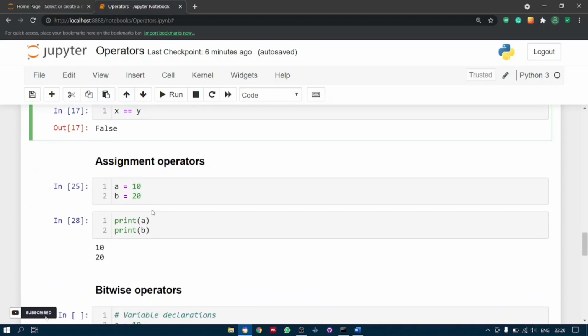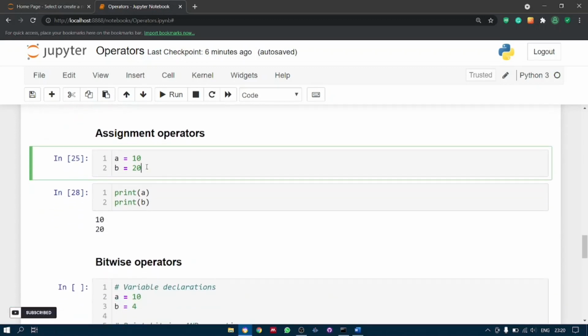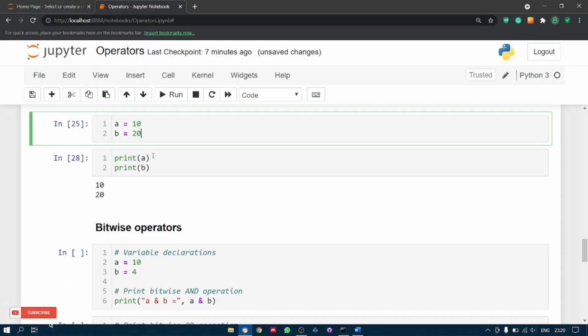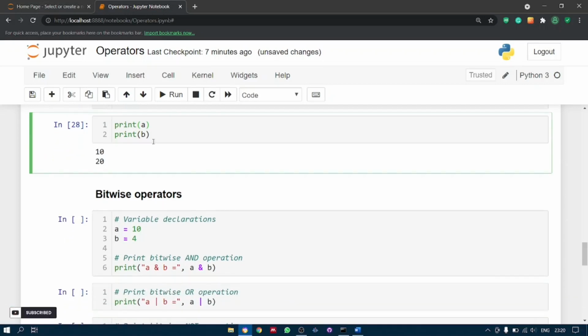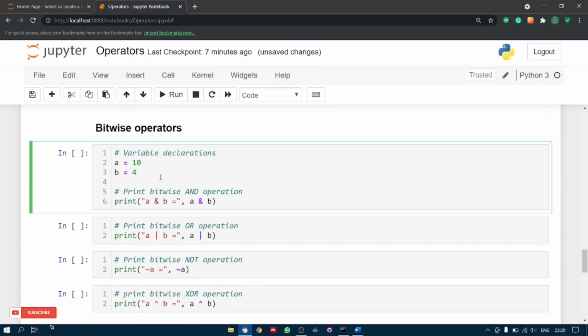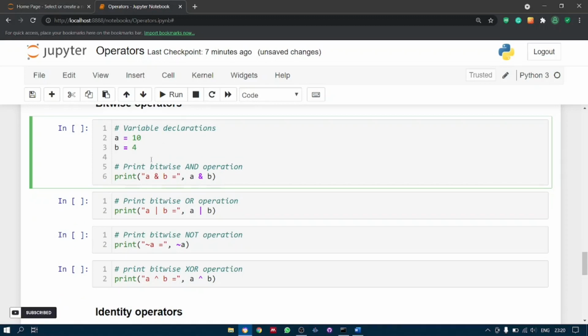The next one is assignment operator. Here we use a normal equal to sign. We can use plus equal to, minus, multiplication or division also, depending upon the equation. Generally it is a normal variable declaration or initialization. The next one is bitwise operator. As I said in the previous video, it works on binary values. Run this.